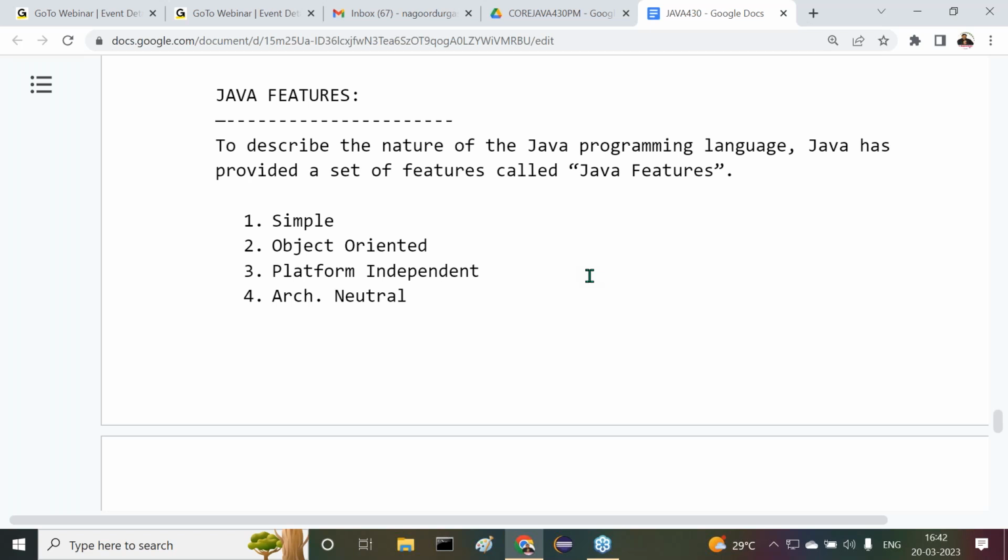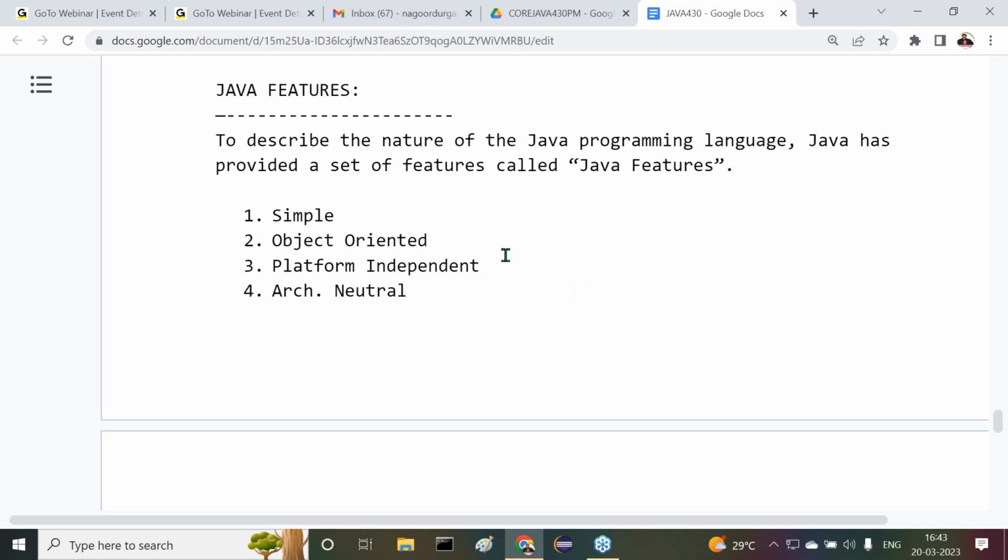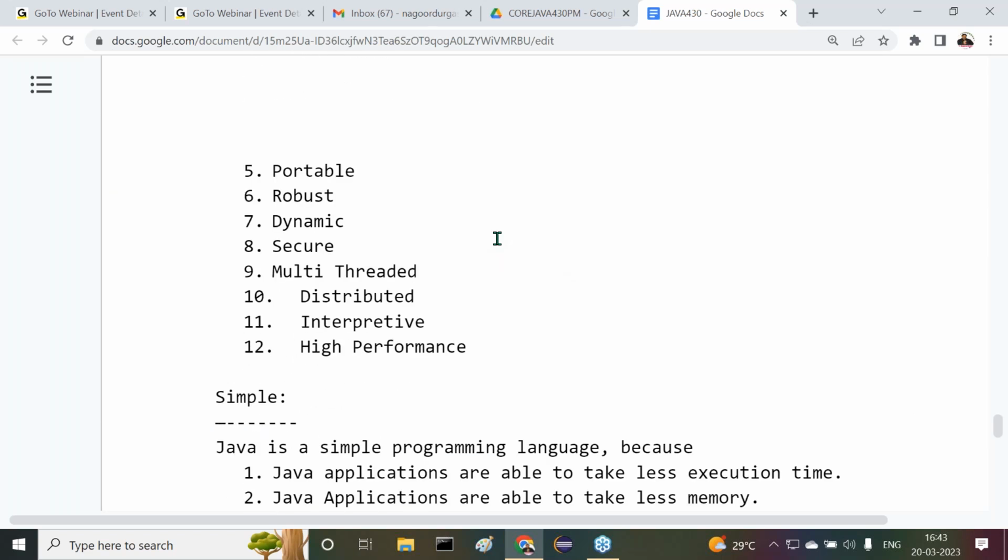Fine. What are the various features available in Java? If you observe this, nearly 12 features exist in Java. What are the 12 features available in the Java programming language? Simple, object oriented, platform independent, architectural neutral, then portable, robust, dynamic, secure, multi-threaded, distributed, interpretive, and lastly, high performance. These are the overall features we have in Java.